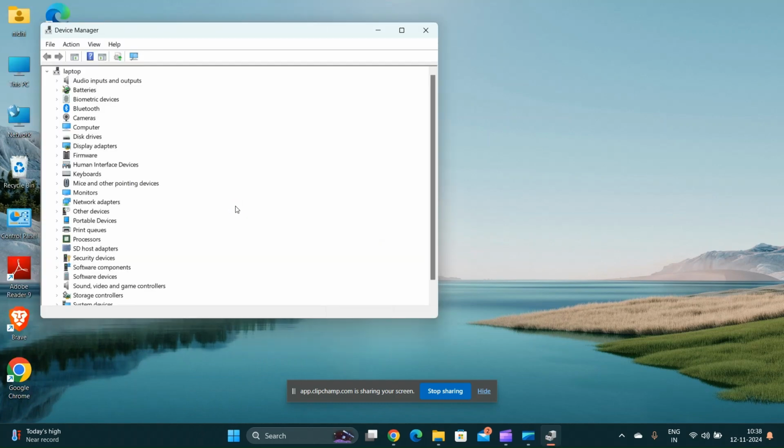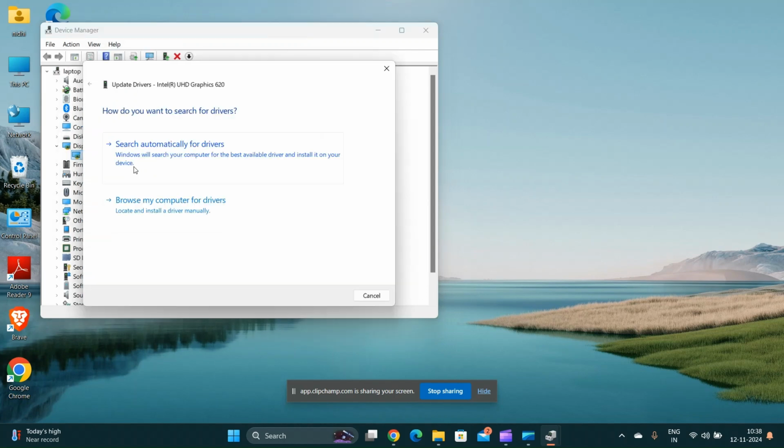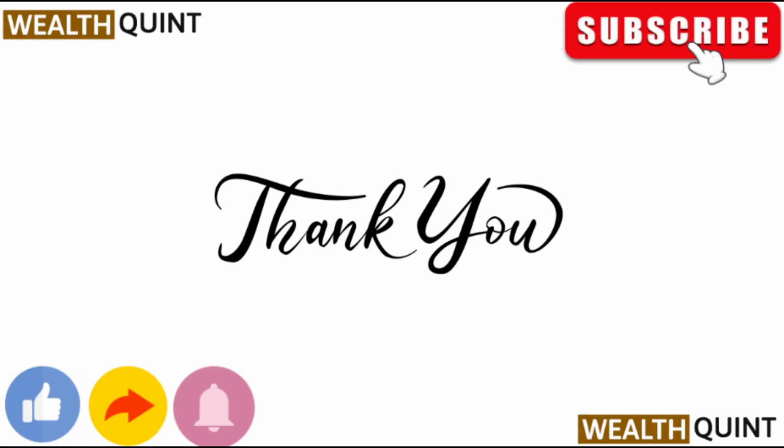Update graphic drivers. If your laptop boots normally but shows a black screen at the desktop, outdated or corrupted graphic drivers may be to blame. Boot into safe mode and update or roll back your graphic drivers through the device manager.